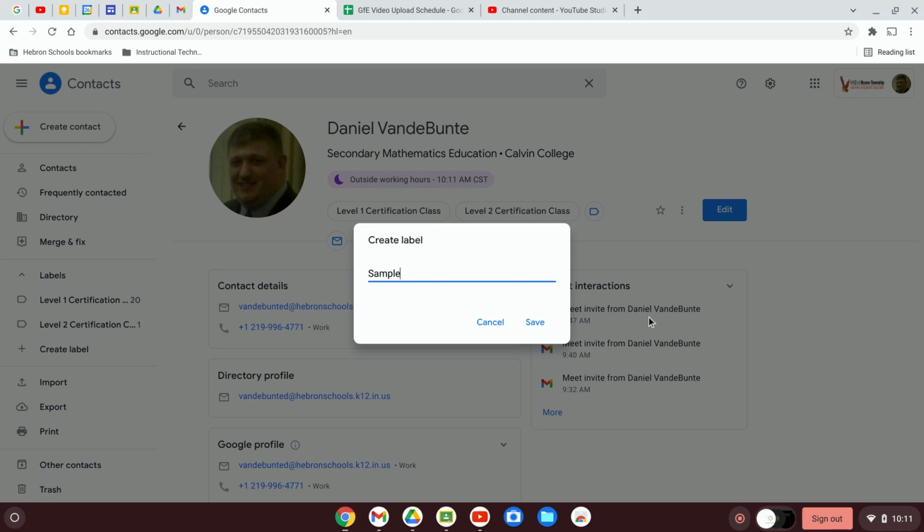Now, as a classroom teacher, you might want to have a contact group for all of the students in your class, or a club that you sponsor, or the parents for all of the students in a class, or even a grade level contact group. Whatever you would need, where you need to contact a lot of people all at once to share the same information. So I've got this label that I've created.